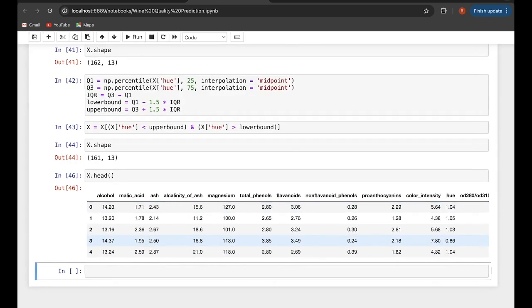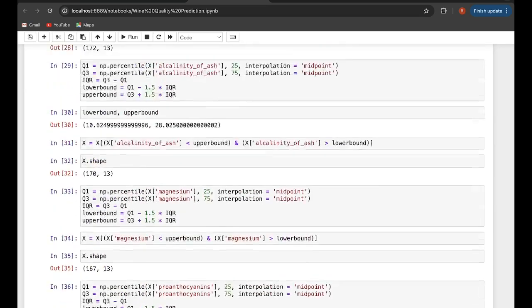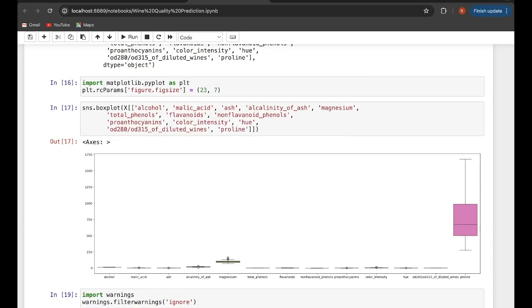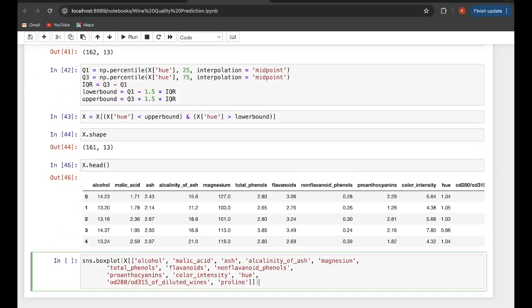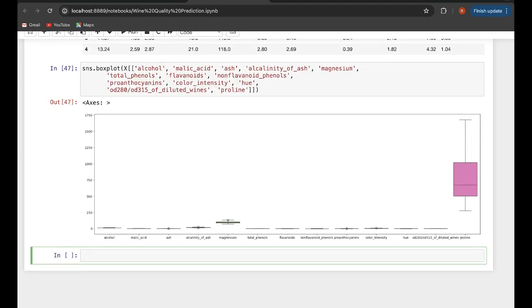So we have handled all the outliers now. When you again try to display this particular graph, let me rerun this. Now you can still spot the outliers here, but they won't be that many in number. Let's say initially you had 10 outliers, now they would have been reduced to 5 or 3. So they won't be eliminated entirely, but at least the number of outliers would be reduced.